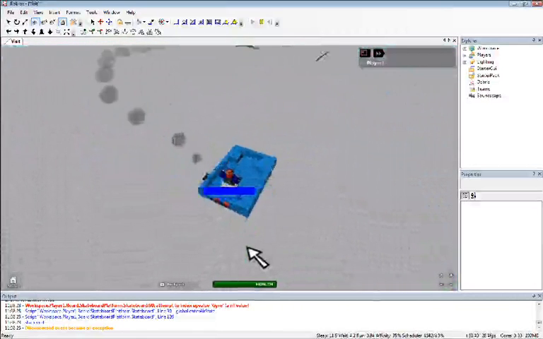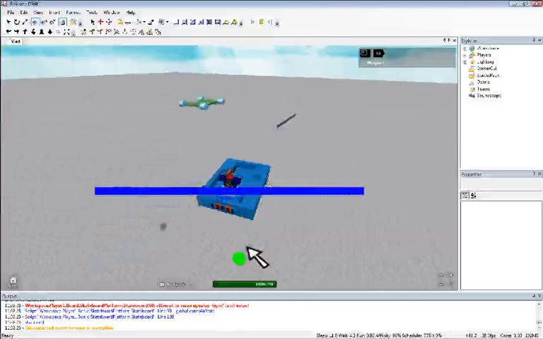I'm going to do more tutorials about like the stamp tool or something.